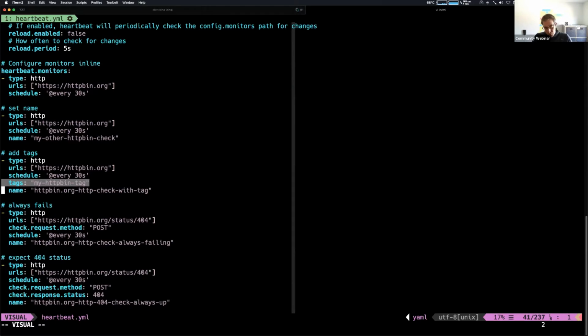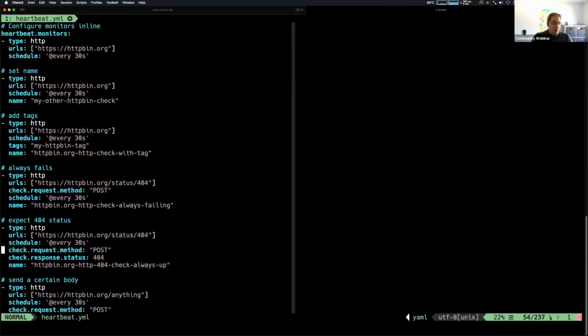With these tags, you could group certain searches together so that you know that certain checks belong together, and you would not be bound to come up with some interesting or weird naming scheme in order to achieve that. Then I have a check which will always fail, because this one returns an HTTP 404, which is by default considered a failure, unless you explicitly specify in the check that you expect a 404 to be returned.